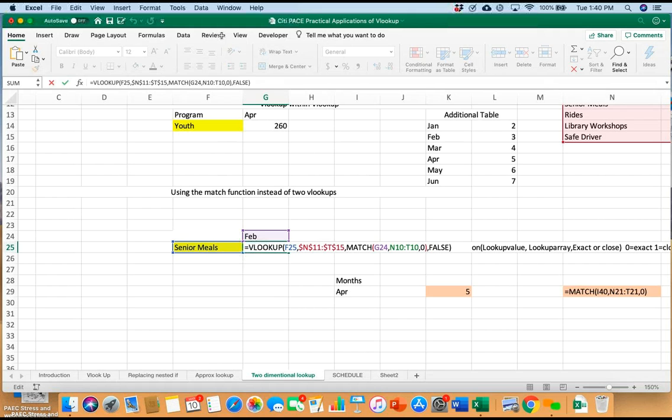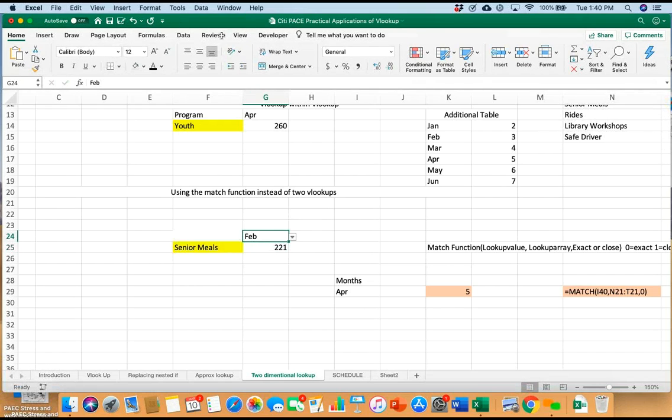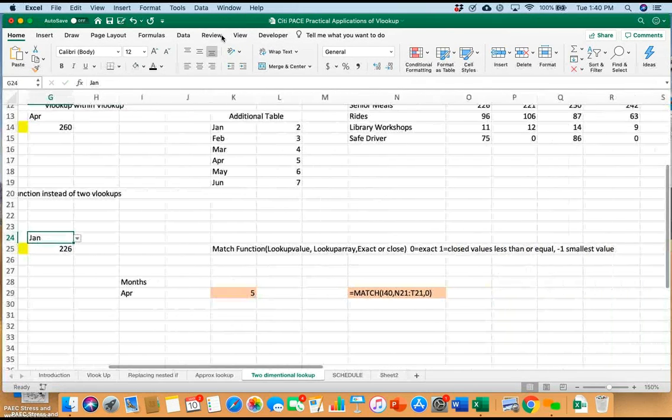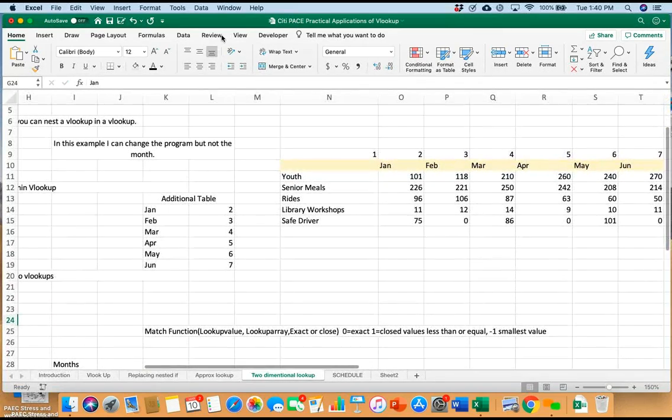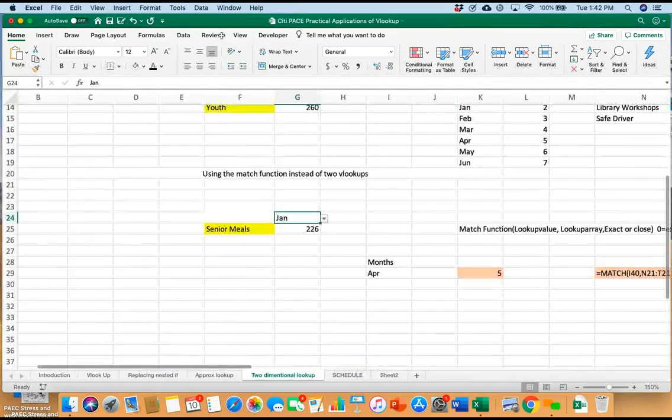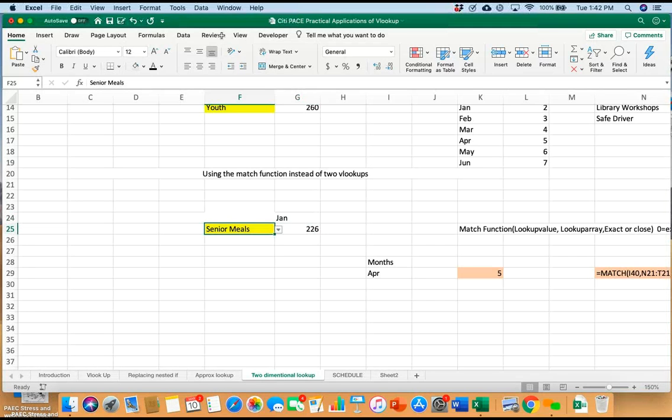And then what does it look like actually inside? So inside you have a VLOOKUP. You still have a nesting, but instead of nesting with another VLOOKUP, you nest with a match. Okay? And the match is the one that gives you the appropriate column number that corresponds. So they work exactly the same. So once again, if I wanted to look at senior meals for March, which is $250, so I could go senior meals for March, and that will give me $250.